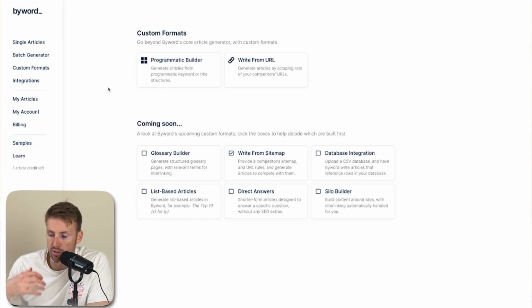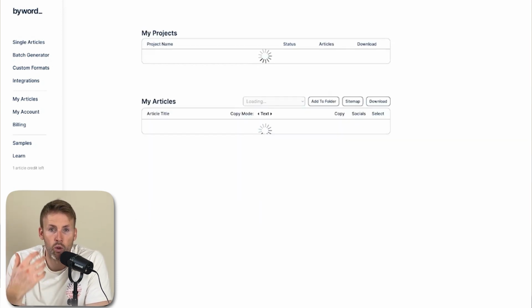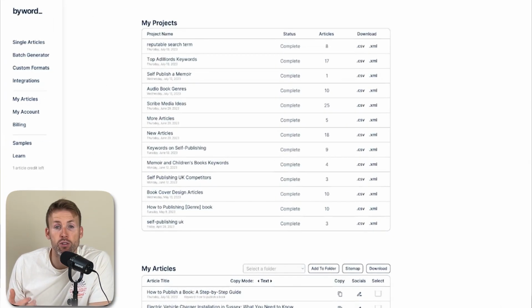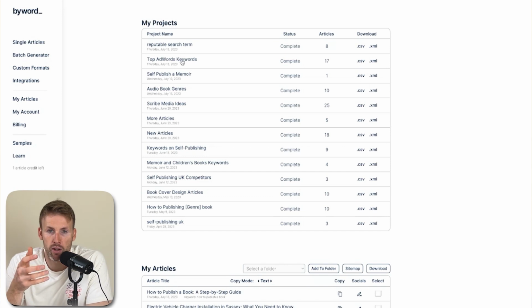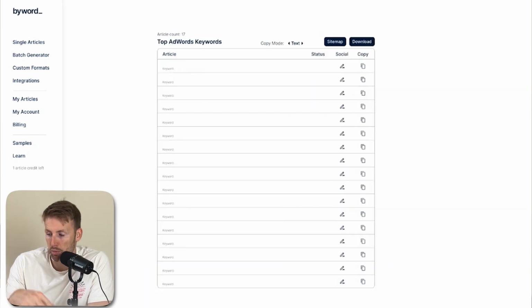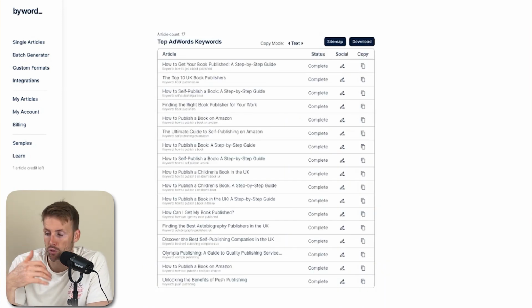And then here you can see the articles again that I have already created. So these are all the projects that I've already created. These are some of the AdWords keywords that I find very popular in AdWords. So we created a number of articles around those.